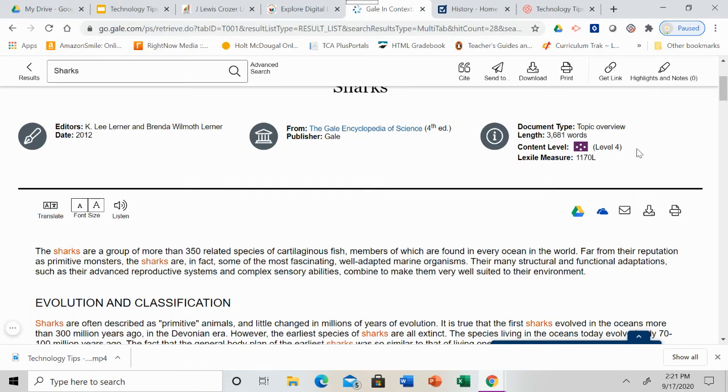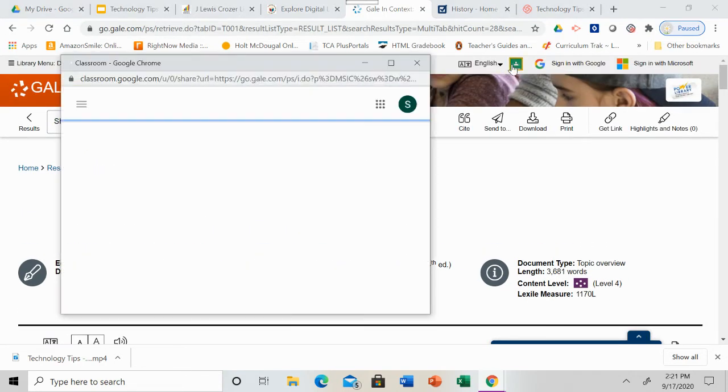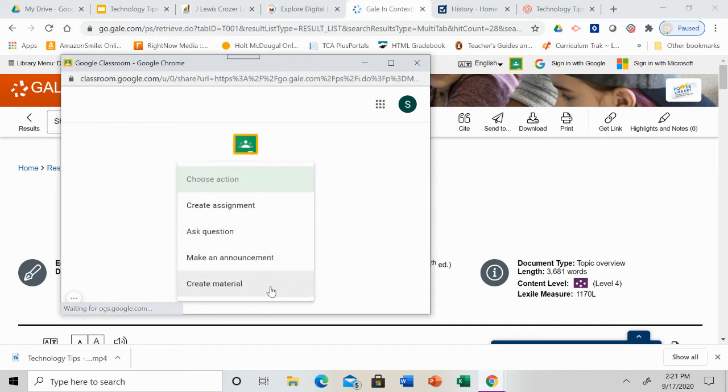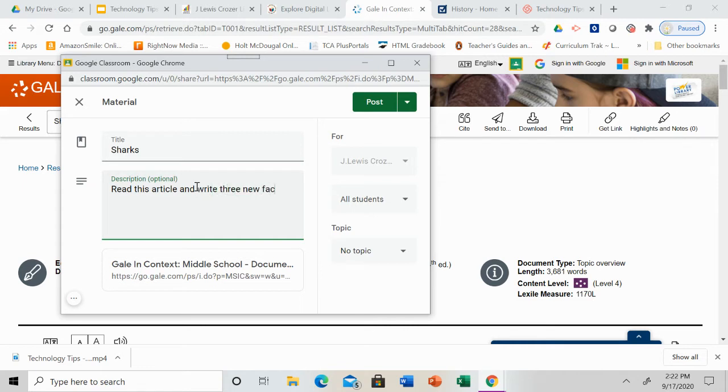And then I can save it to Google Drive if I want to, but I can also post it directly to my classroom. So we're going to do that again. I'm going to make this material, and I'm going to title it sharks, and I'm going to say, read this article and write 3 new facts you learned. All right. So that's what we're going to ask folks to do. I can post it directly, or I can schedule it, or just save a draft.